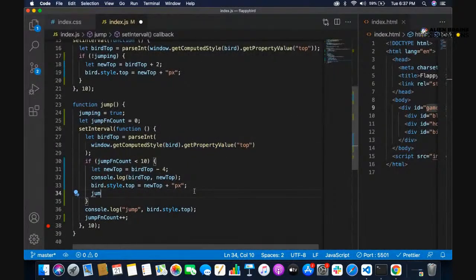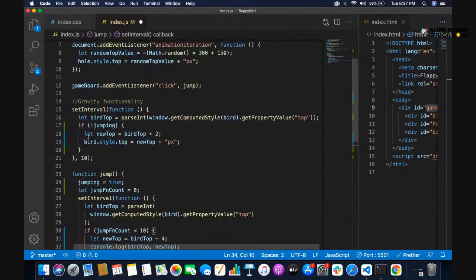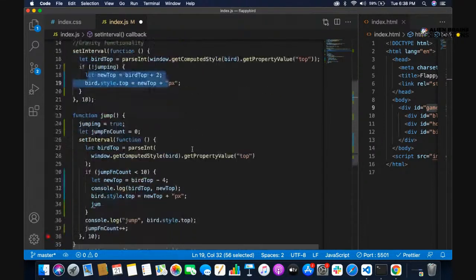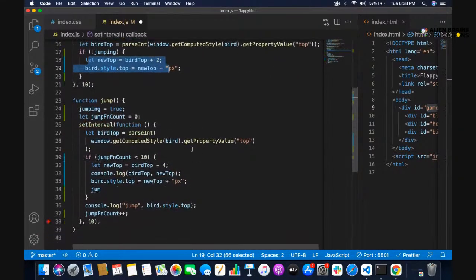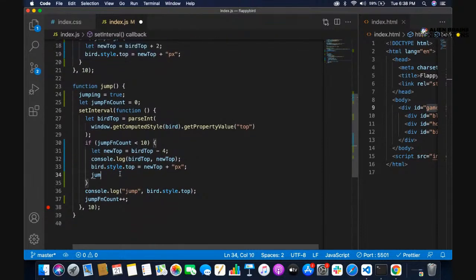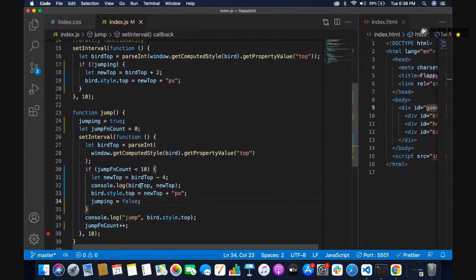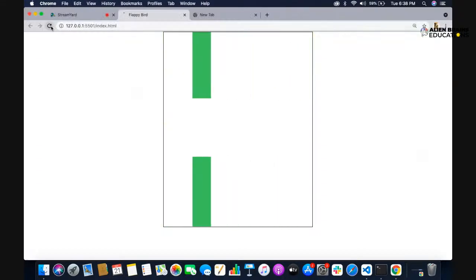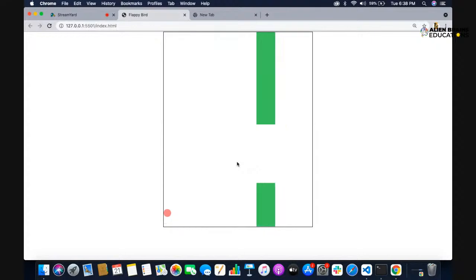So how can I add back gravity? You see this function is actually getting called every 10 milliseconds. But since I put the jumping variable condition, my bird top action, the style top, was not getting added. So what I can do, I can set jumping to true yet again. No, I should set jumping to false. Because if I set jumping to false, after 10 times it will again be set to false and then it will again call. So let's see what's happening. See, it is getting called.